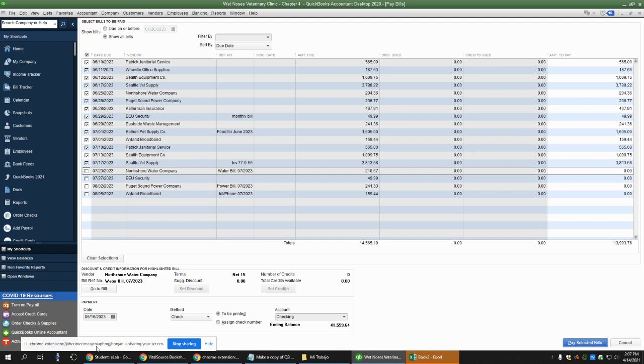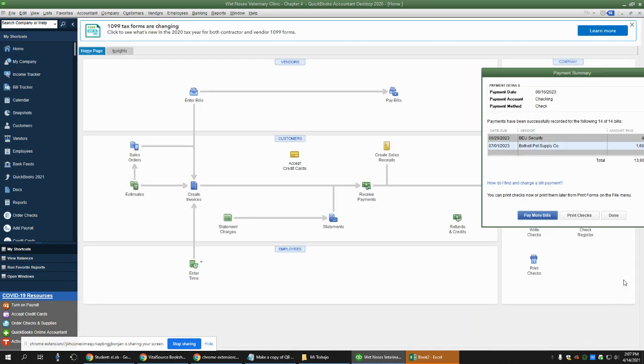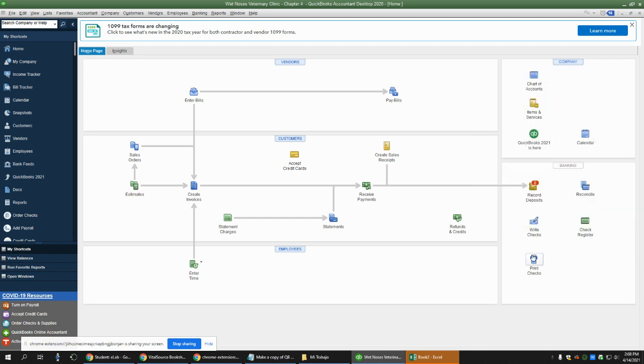So now all we've got to do is go in here and say pay the selected bills. Cha-ching. Okay, so it's thinking. We are not printing checks and we're not printing more bills. So we can just say done. And that's it. That's number 7. So paying bills is really easy.